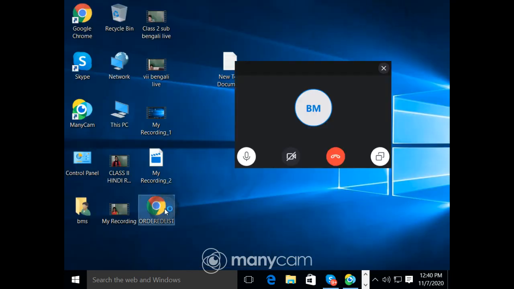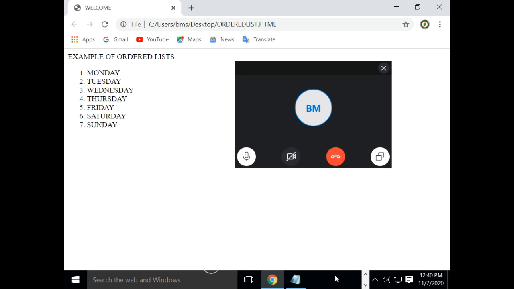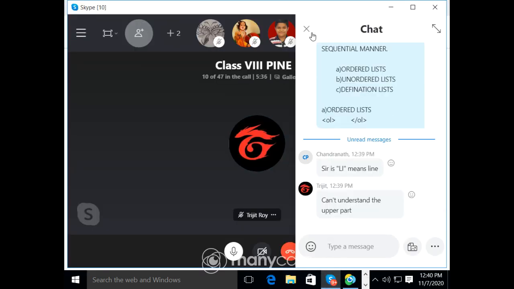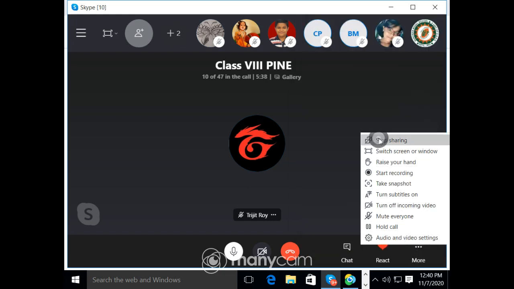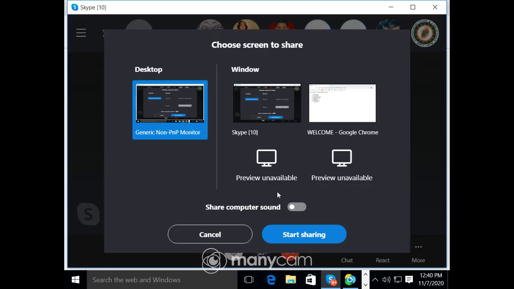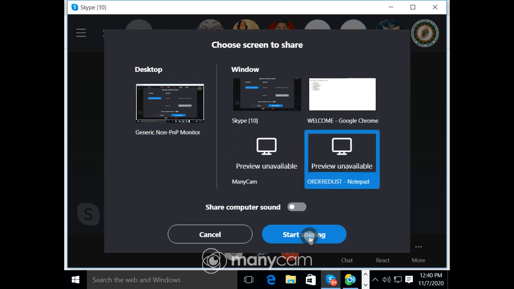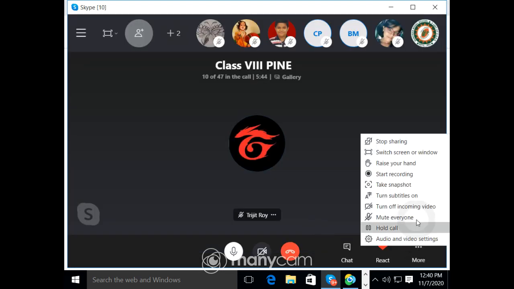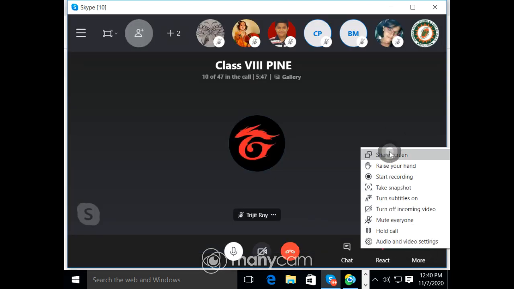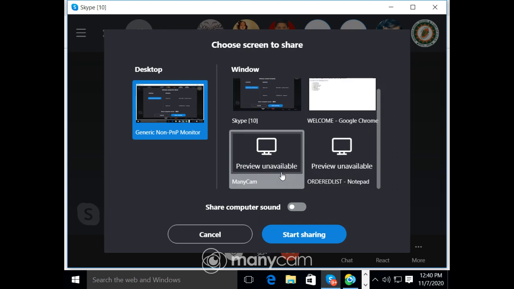What is its actual output? I am sharing the output with you, kindly check it. Clear? This is the output. Just wait for it, I am sharing it.